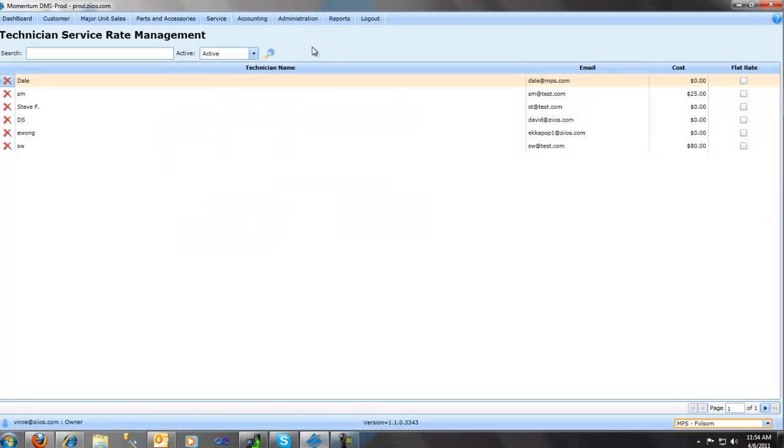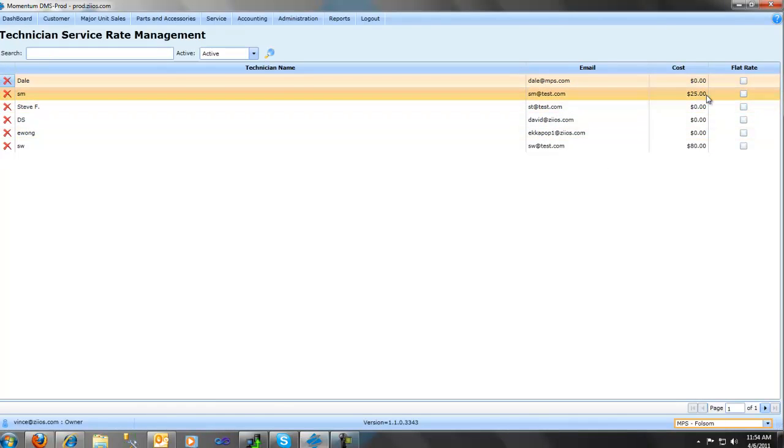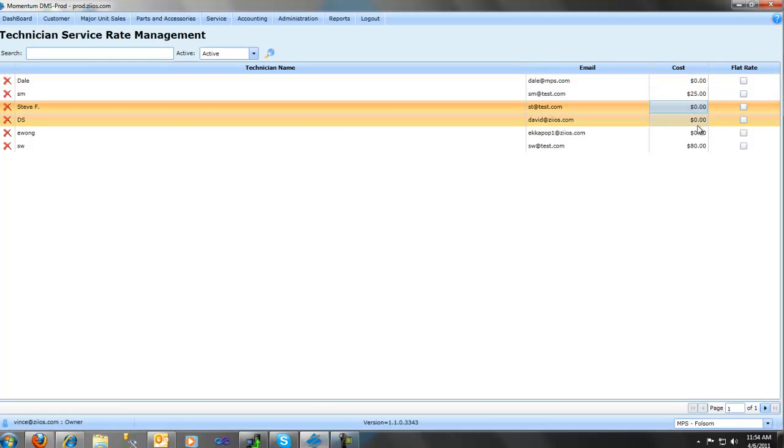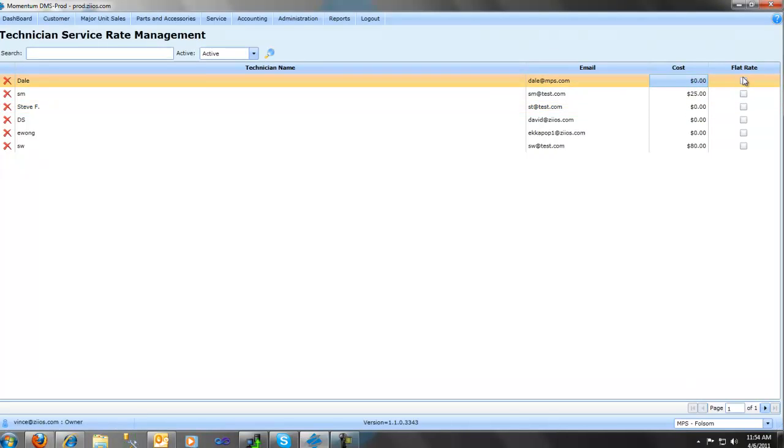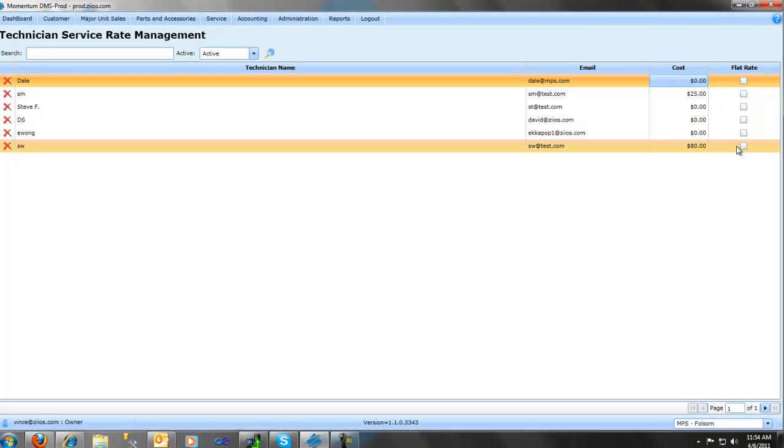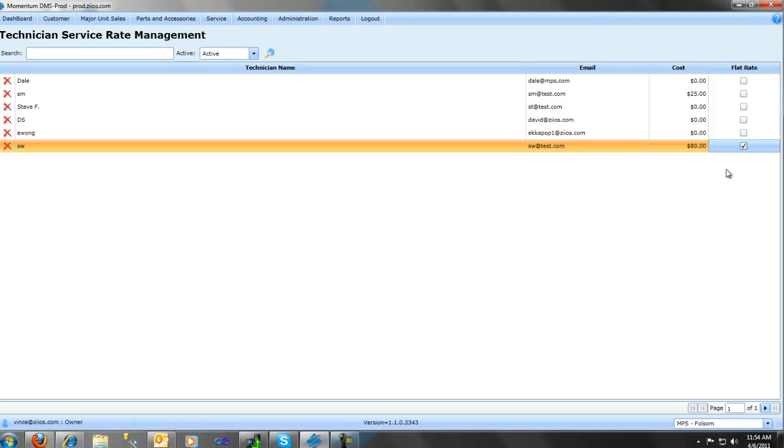We could also change the technician rates. Technicians here are set up. We could edit the cost per hour for each technician, which is their hourly rate. We could also set them up in flat rates. If you set them up for flat rates, though, basically if they have a job, for example, that allows for 3 hours and they finish the job in an hour, they will still be paid for those 3 hours. Conversely, if they do finish the job in 4 hours, they will only be paid for 3 hours.